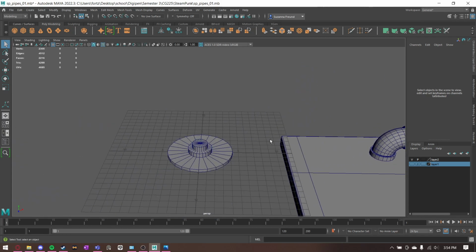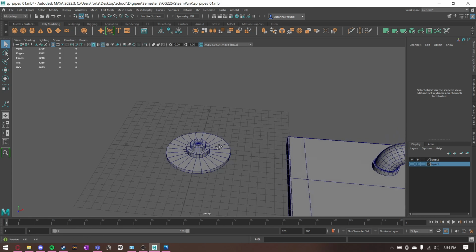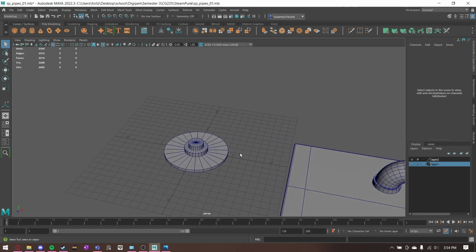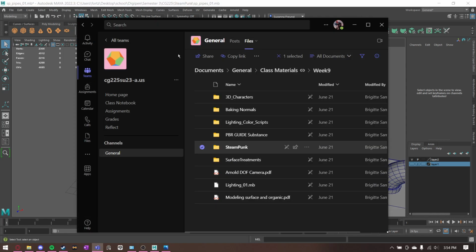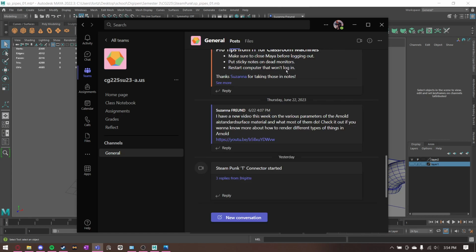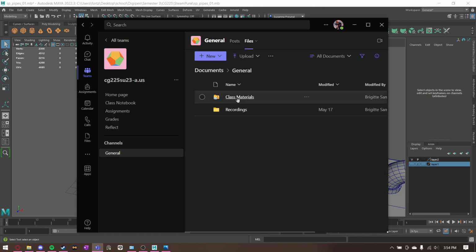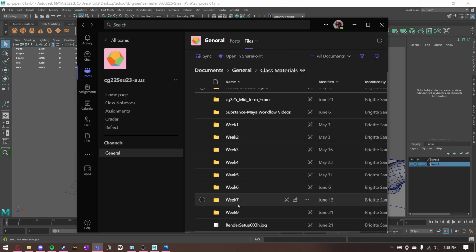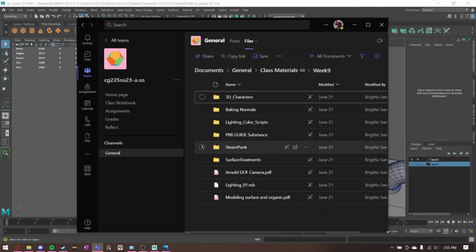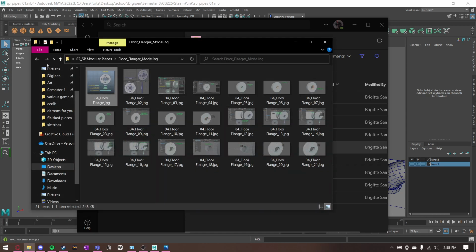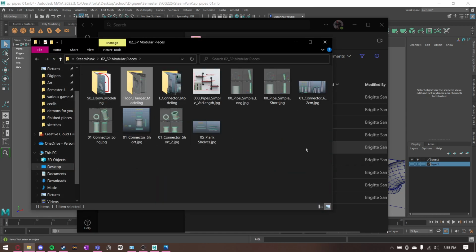First thing I'm going to start off with is making the floor flange for the steampunk shelf project that we are doing. If you're at home and you're struggling to make these, you can go over to Teams and in our class section, if you go to Files and then Class Materials and Week 9, you'll just want to download this folder, steampunk, just select it and do download, and it'll save a zip file to your downloads folder, and then you can extract that and we'll have all of these folders in here.